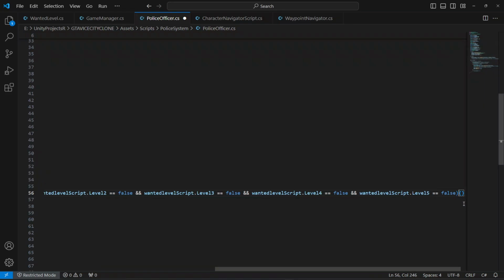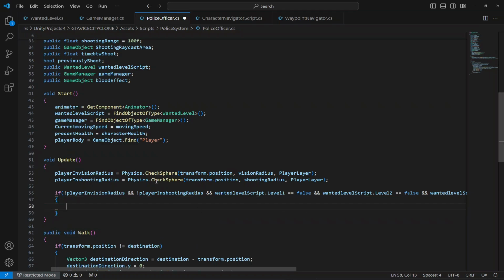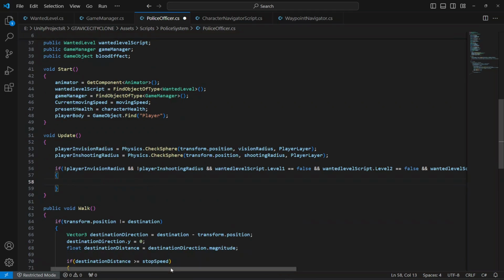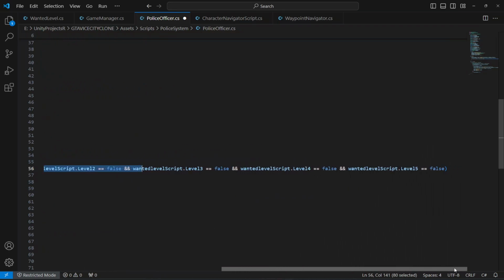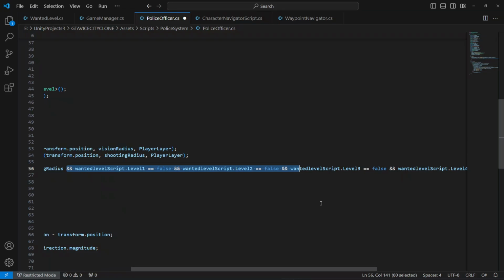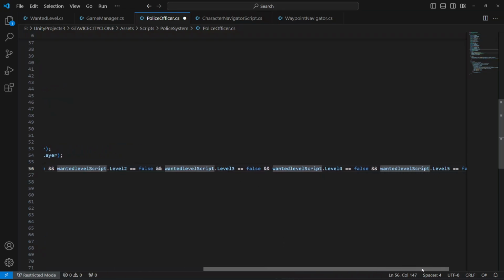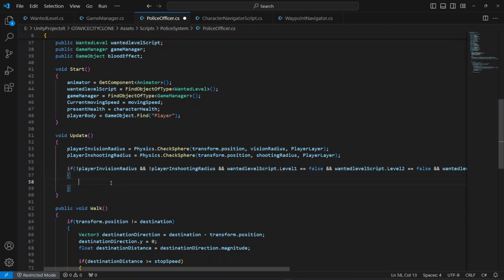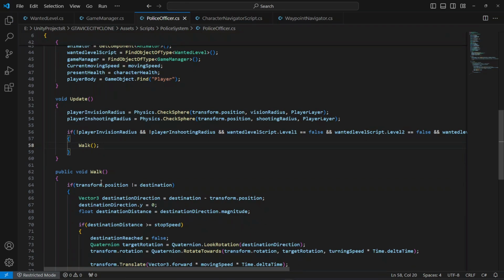So let's add curly brackets. Let me show you this if condition again so that you guys can write it as well. Right here we just say if the player is not in vision radius and also not in shooting radius, and this whole line means if the player didn't commit any crime. And how we will know that, we will know that by the wanted level. So if none of the wanted levels are true, then we want the police officer to simply walk. So just call the walk method in there.